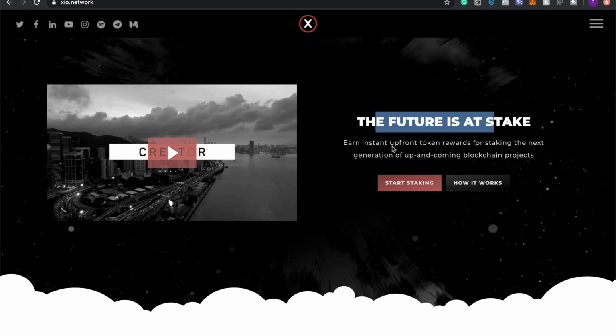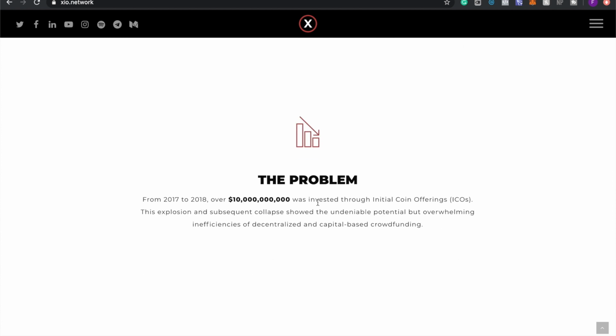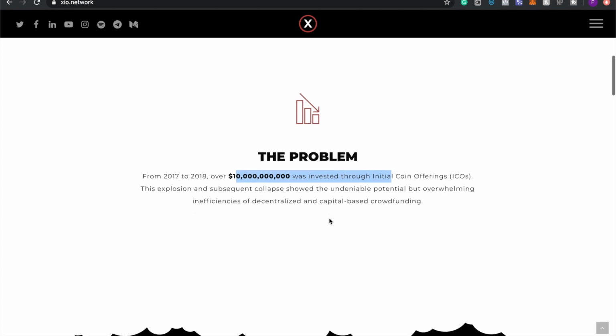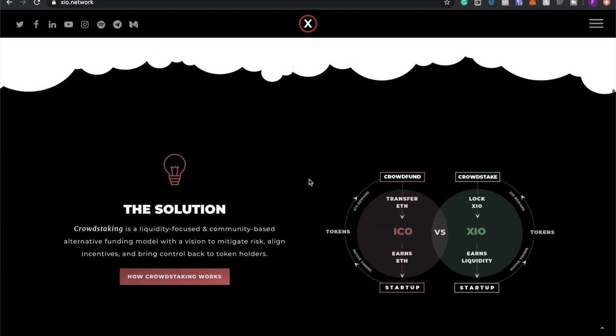The future is at stake. Earn instant alpha token rewards for staking the next generation of upcoming blockchain projects. So the problem: over 10 billion was invested through an ICO. This explosion and subsequent collapse showed the undeniable potential but overwhelming inefficiencies of decentralized and capital-based crowdfunding.